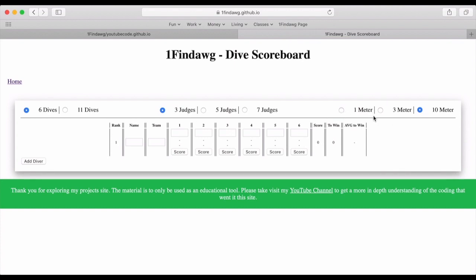You can then have also 1 meter and 3 meter and 10 meter. 1 meter typically is going to be your high school, 3 meter, maybe some high school for a club and stuff, but that's going to be the springboard diving in the Olympics. And then 10 meter will be the platform, the really tall tower platform with no springboard. So we're going to keep it there for now.